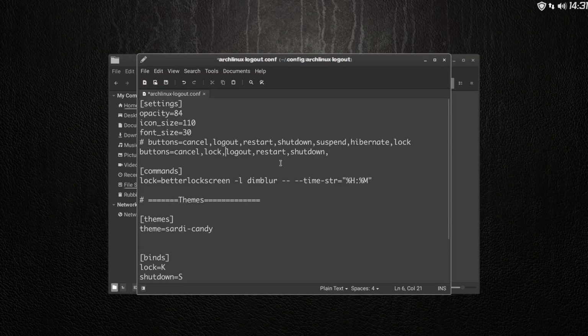So you've got lock, log out, restart. You could cut that and have the cancel at the other end if you wanted to. It's entirely up to you. If we just save that. Oh, let's get rid of that. Just get rid of that.